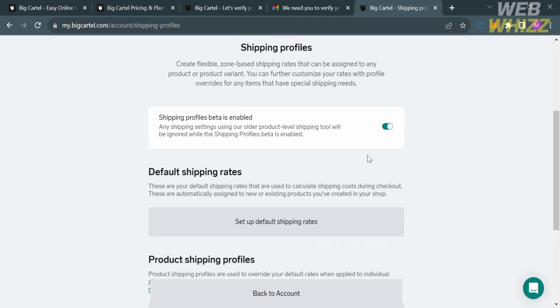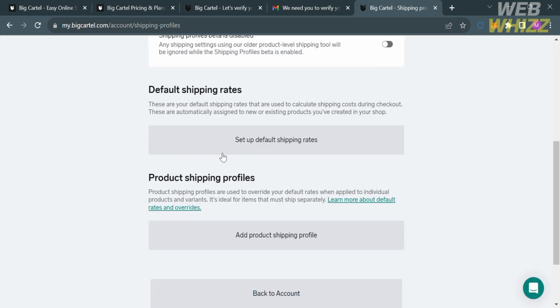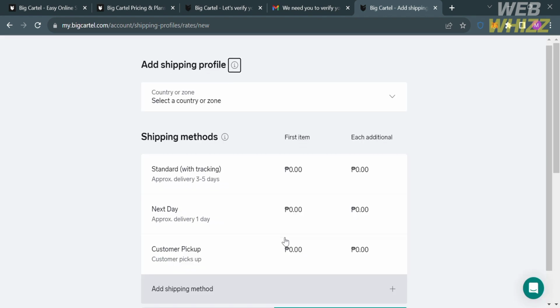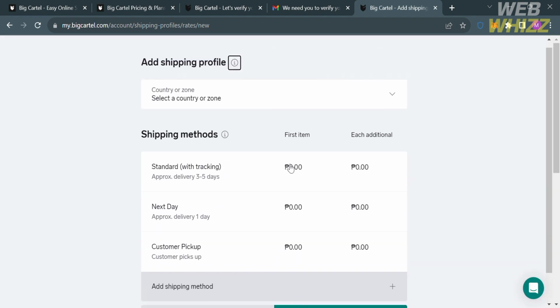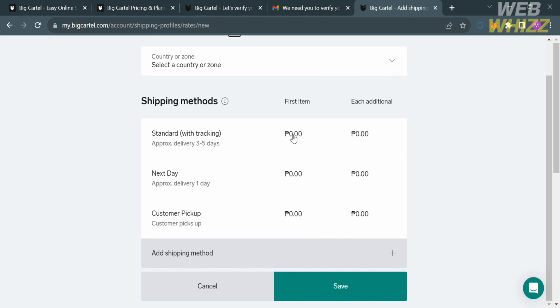and disable this Shipping Profiles Beta, and below under the default shipping rates, you could also see the product shipping profiles that you could also set up. However, to set up the default shipping rate, just click this button right here. Upon clicking on it, you will be directed to this page. Below here, all you need to do is customize the amount of shipping fee on each shipping method.